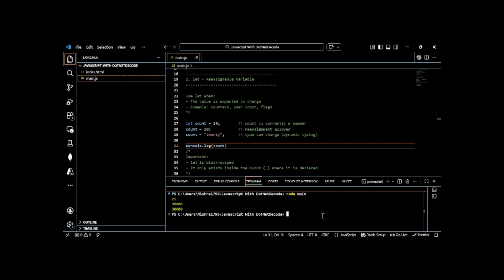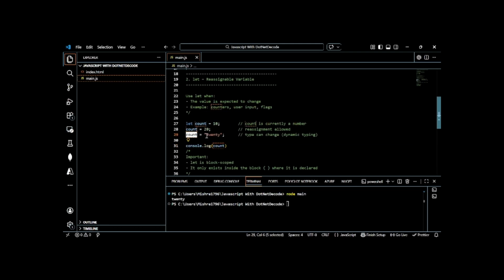Save it and run node again. Let's clear the console and run again. What do you see? 20. Where has that value gone? That's the problem, right? Because the count has been reassigned to a string, and that will become the de facto value when we are logging it into the console. So the type can change with the let keyword, and that's the ambiguity which I was talking about. Let has also got its own benefit, which we will come to at a later stage. First, let's understand the other keywords as well.